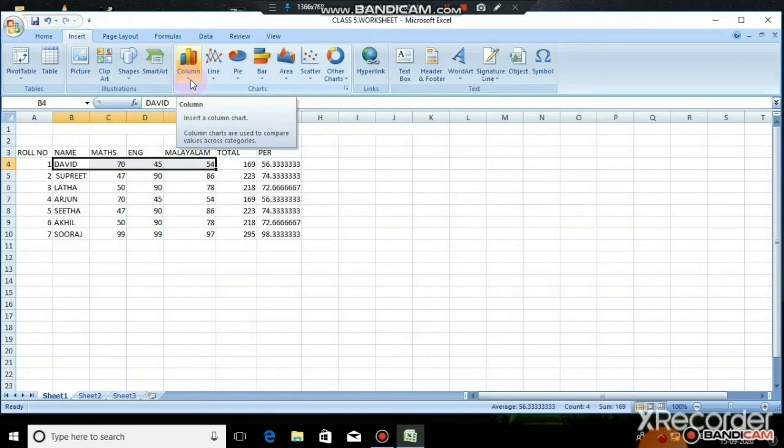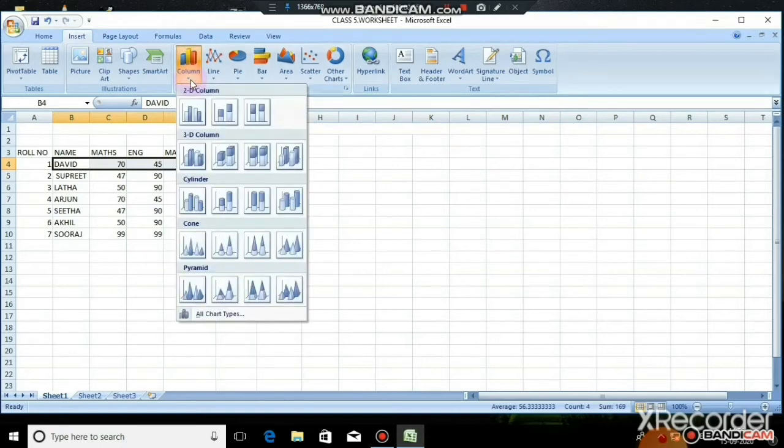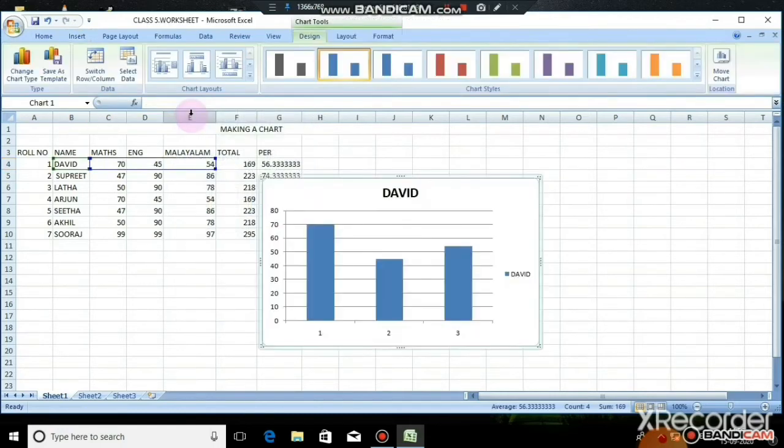Column chart is a vertical chart. Bar means it is a horizontal one. So I am using the column chart. There are different types of column charts, 2D, 3D, cylinder, cone, like that. I am choosing the 2D column chart.